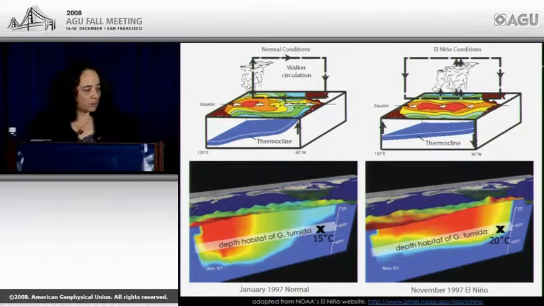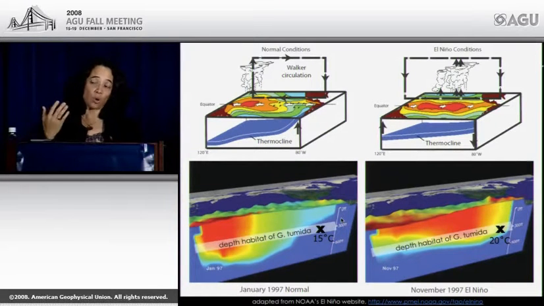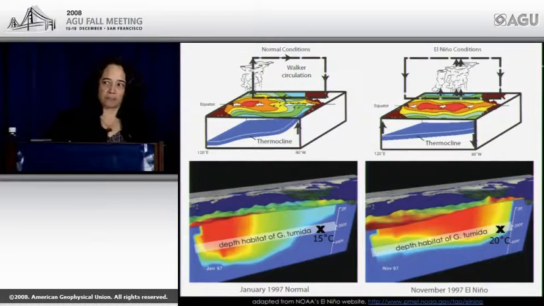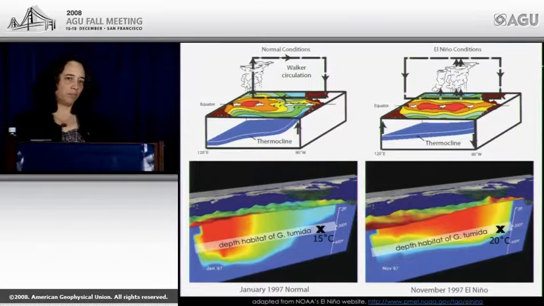And in a normal year, today, it would grow and record a temperature of about 15 degrees Celsius, whereas during an El Nino year, when the thermocline is deeper, it would be bathed in warmer water and we record a temperature more around 20 degrees Celsius. So it's potentially a bug that could be quite sensitive to shifts in the mean state of the thermocline depth.